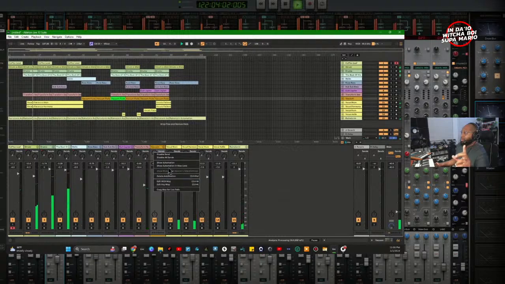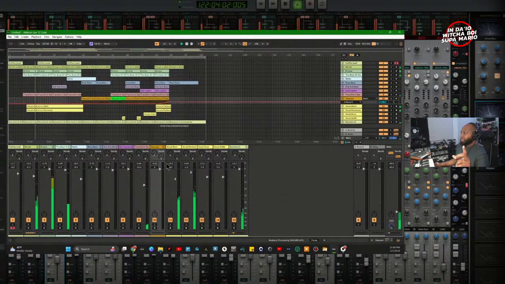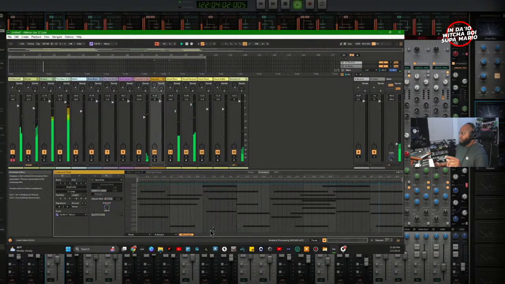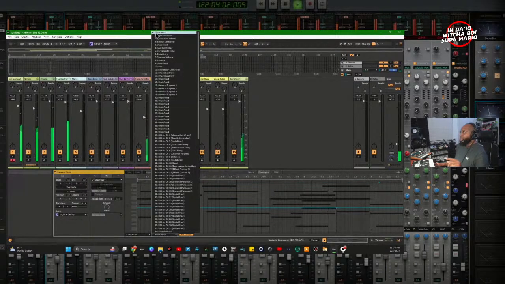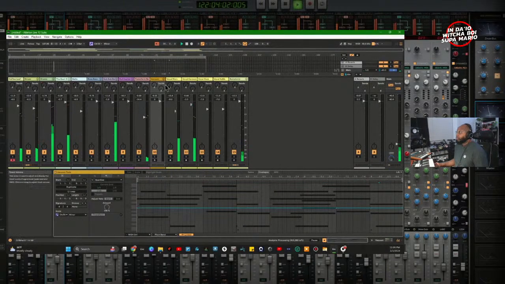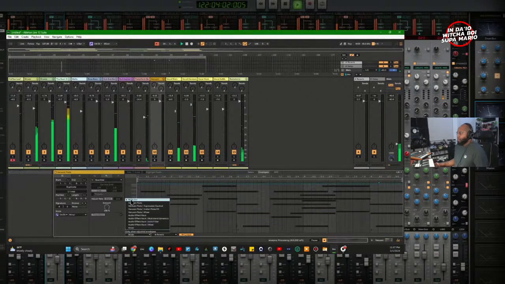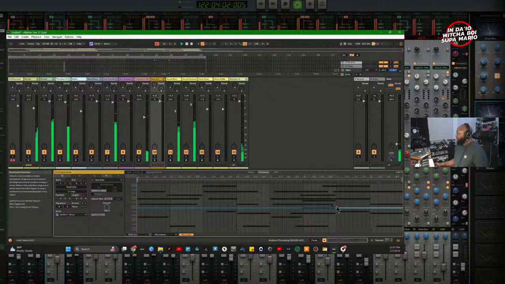Let's look at the automation for a second. Let's click this right here. Let's go to envelopes. So we've got the MIDI control, pitch bend. Let's see here. I can't find it, y'all. I can't find it.